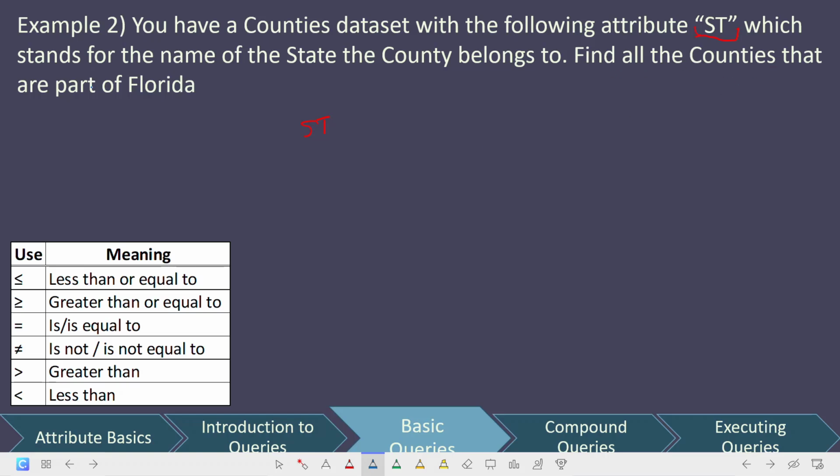We want to find all the counties that are part of Florida. So what we're looking for is where the state name is equal to, because that's inferred from "are a part of." We're inferring that we want the state name to equal. What do we want it to equal? We want it to equal Florida. So again, breaking all those parts down, we have ST equals Florida. This would go through the data set and pull out all of the counties whose state name is Florida.